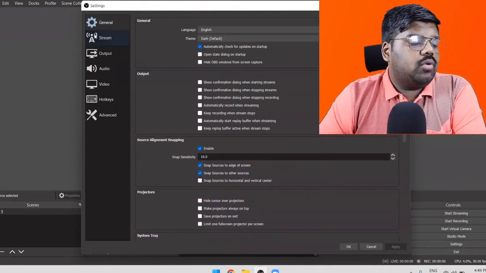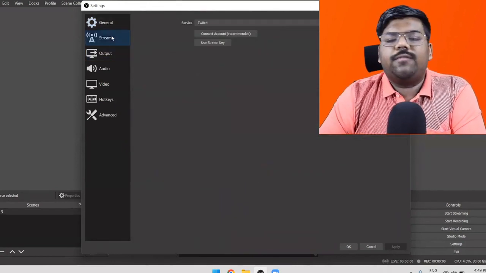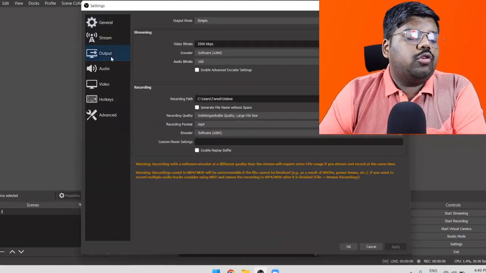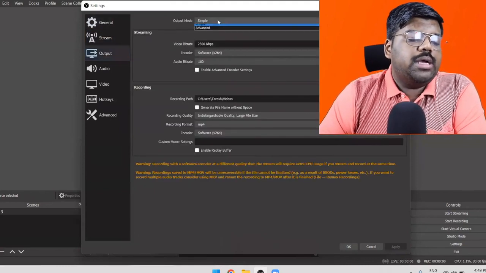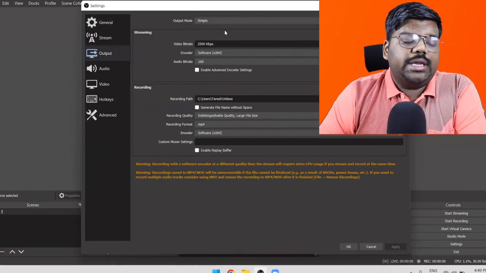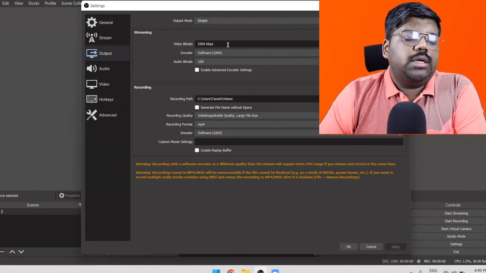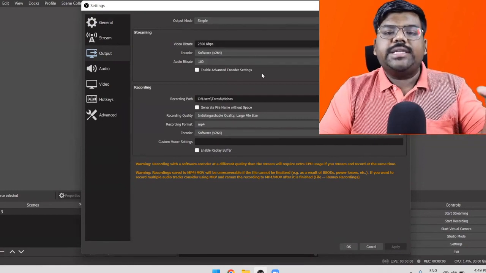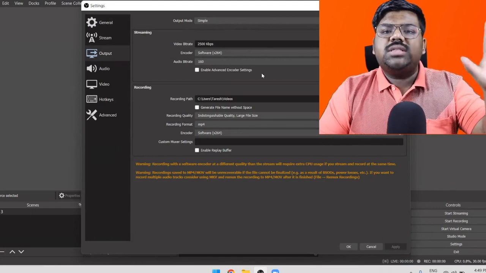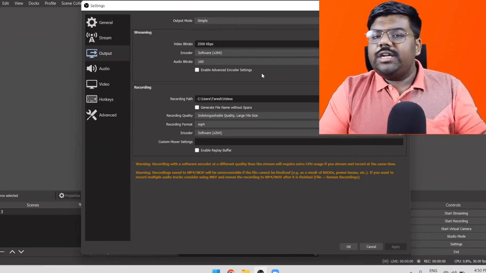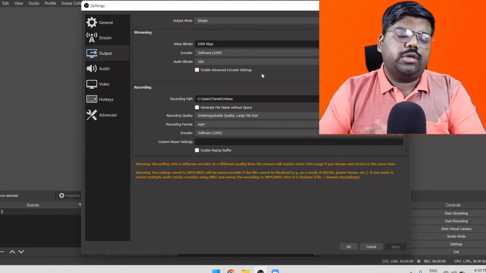Once you do that, go over here on the output. You don't have to worry about streaming. Go over here on the output. Over here, select simple. Then for the video, this should be the one encoder, software, audio, bitrate. Just see what I have placed as my settings, because this is the same settings I use for all my different channels, for all my different screen recordings.